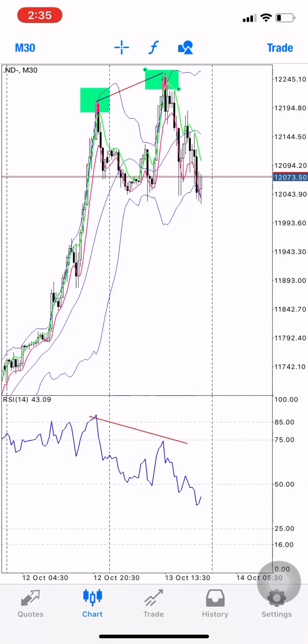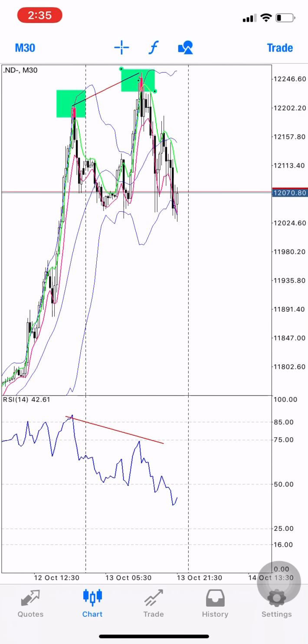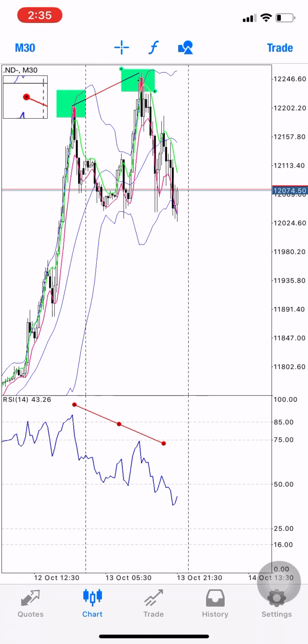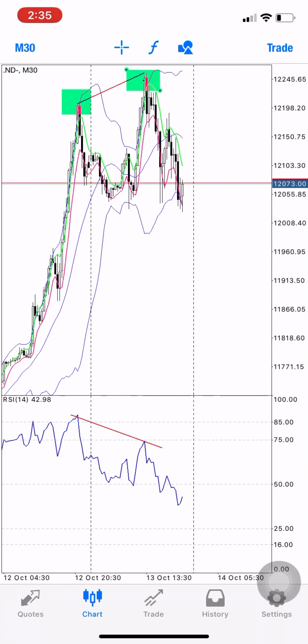So extreme, double top, and then divergence is what you can trade. Once price reaches here, we take our profits. I think that is all that I want to show you.